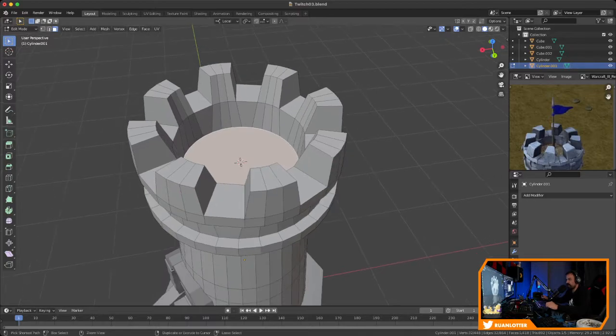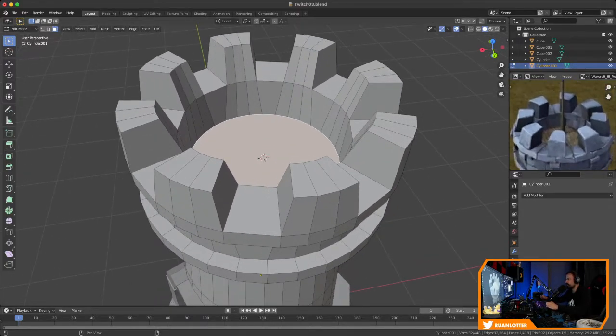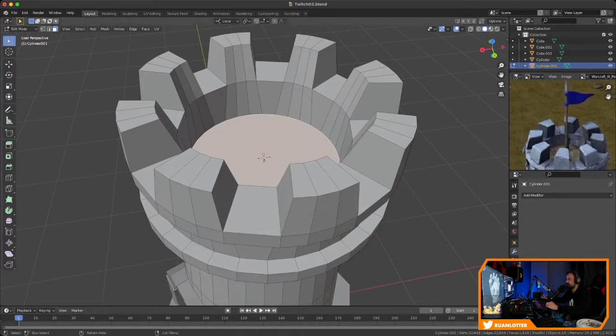Okay, so we have our little 3D cursor here. Let me know if the music is too soft, or if it's too loud, or if it's just right.